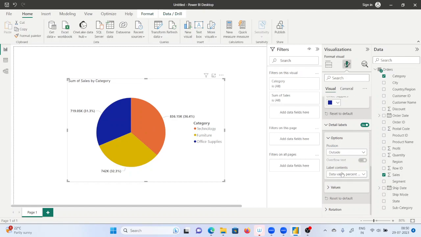Suppose I'm keeping it outside. But this time, see, label contents. Now the label has data value and percentage. The data value is 836,000, then percentage. If I want only percentage, I can put only percent. If you want only data value, I can put only data value. If I want only category, I can put only category names. If you want a combination of category, percent and total, so this is category, percent and total.